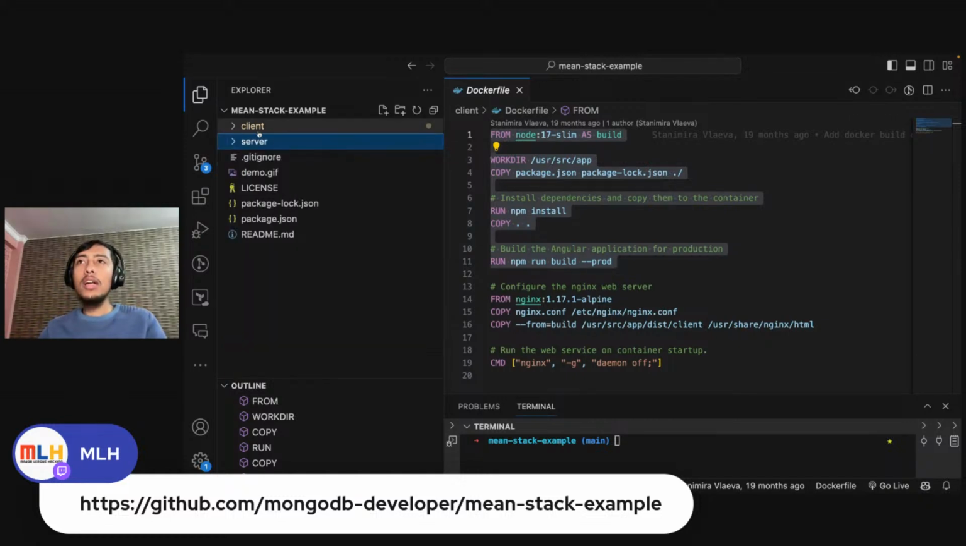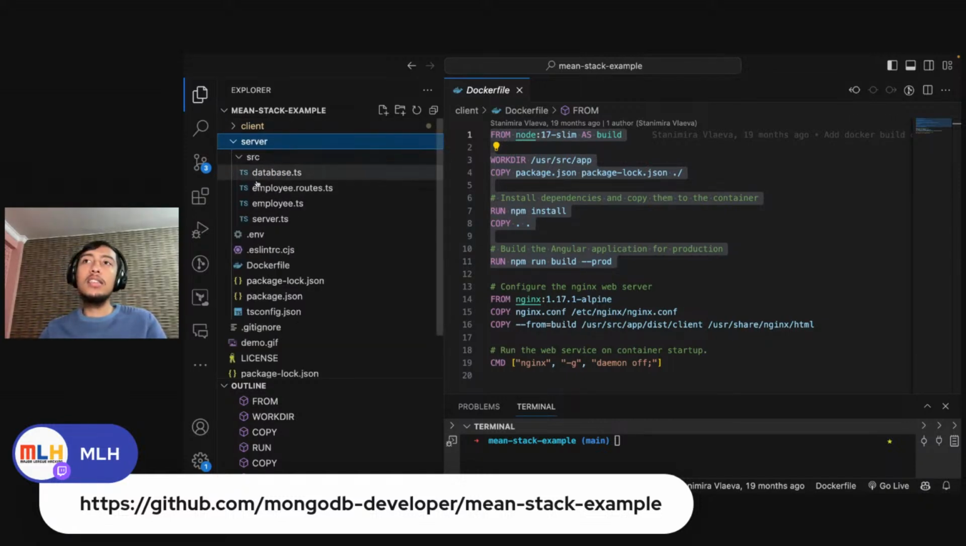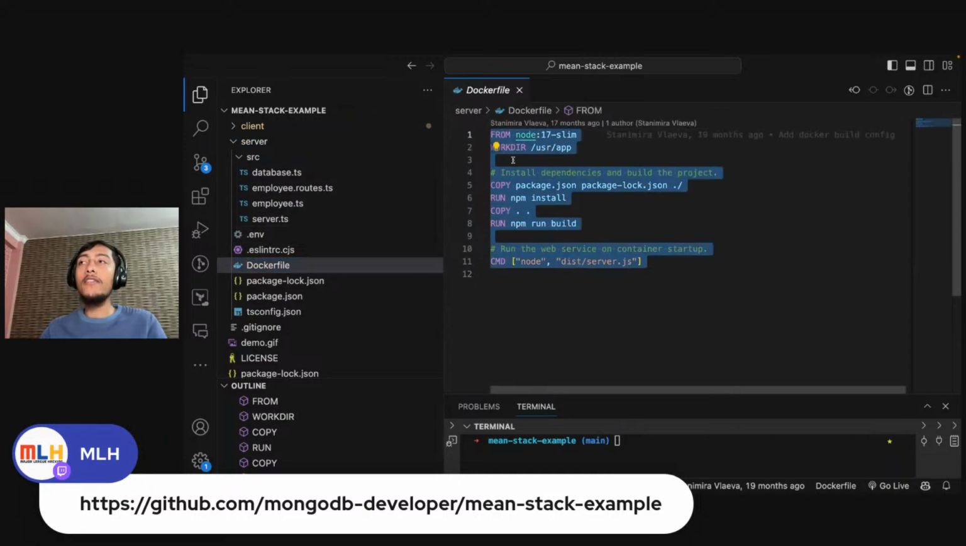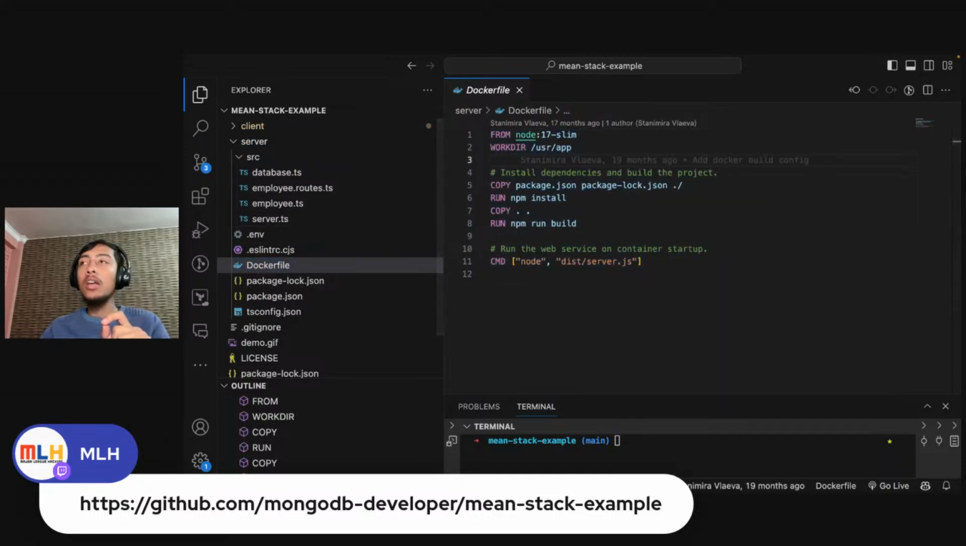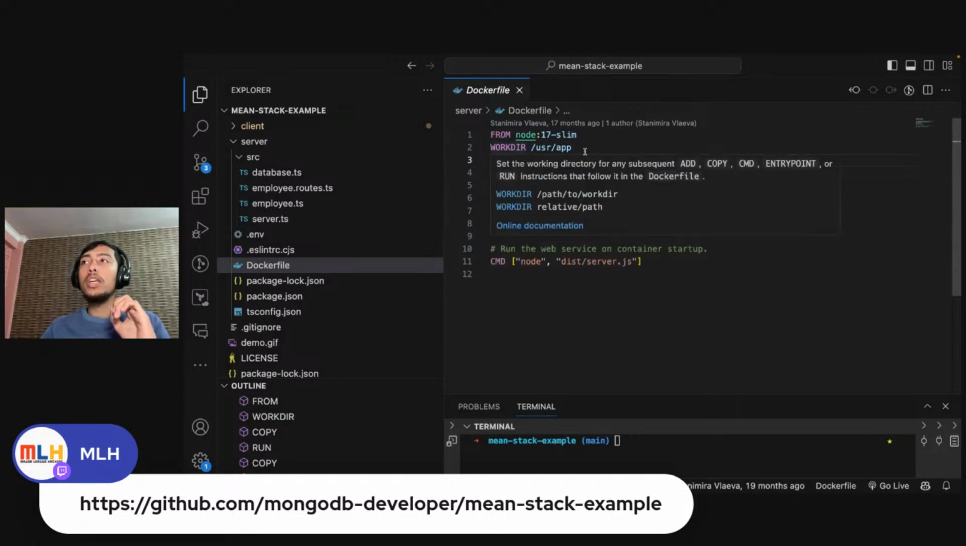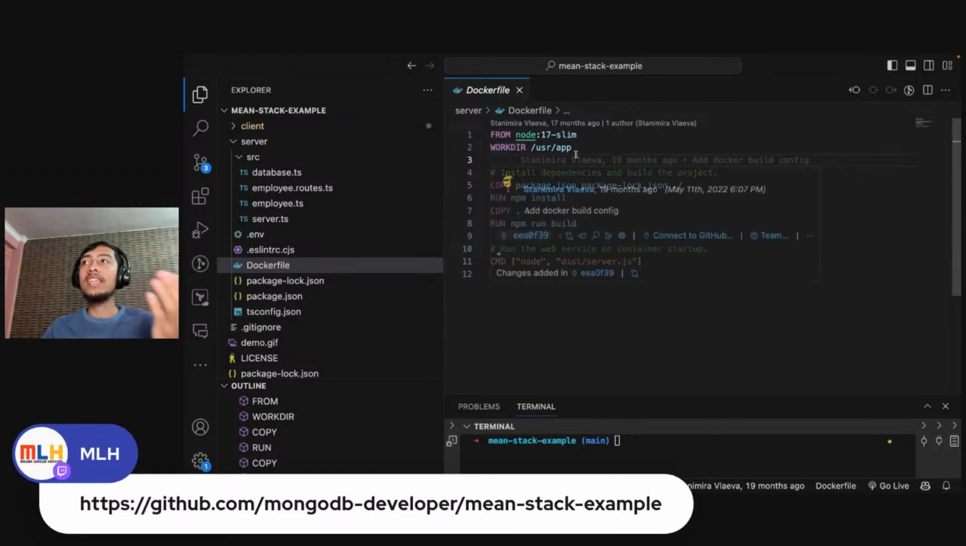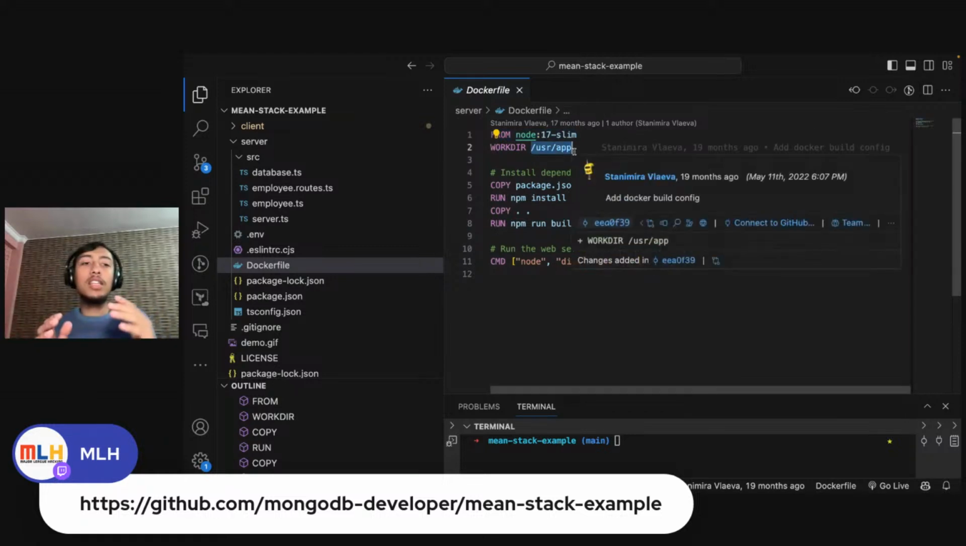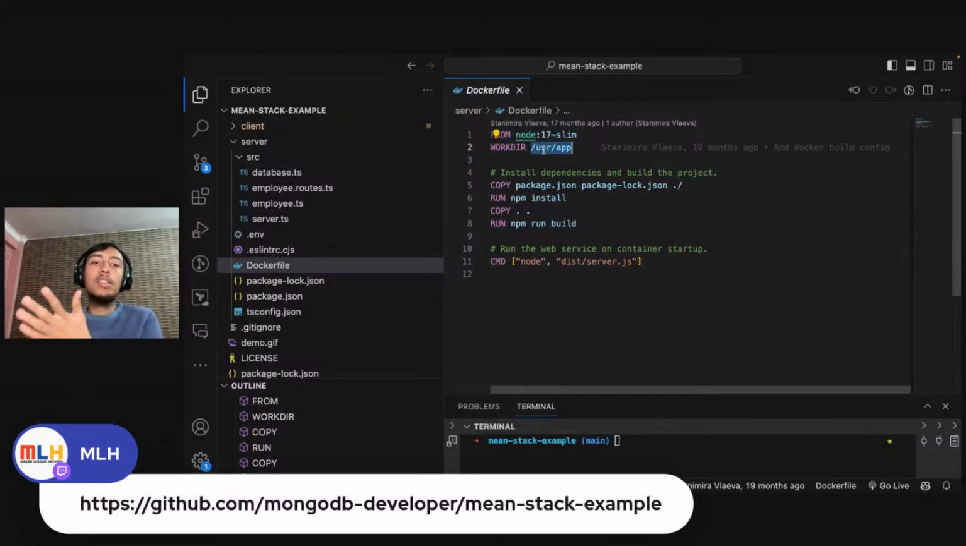So we saw the client, and now we can also see the server over here. Here you can see the Dockerfile for the server as well, right? If you see this Dockerfile closely, it is very similar to the Dockerfile that we saw for our Node.js application. First, we are using the base image for Node.js, version 17. We are setting up a work directory. In the demo that we saw earlier, we were using the /app directory. Here we are using the /usr/app directory.